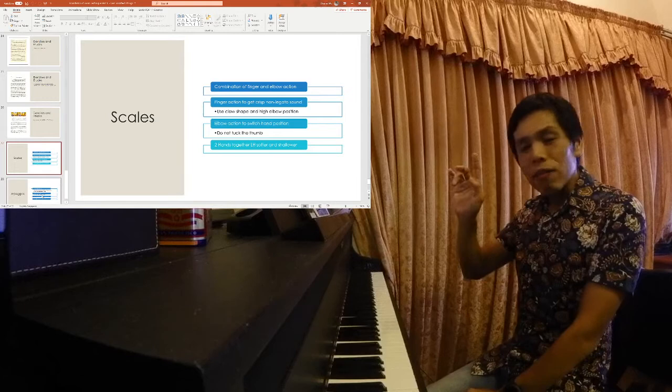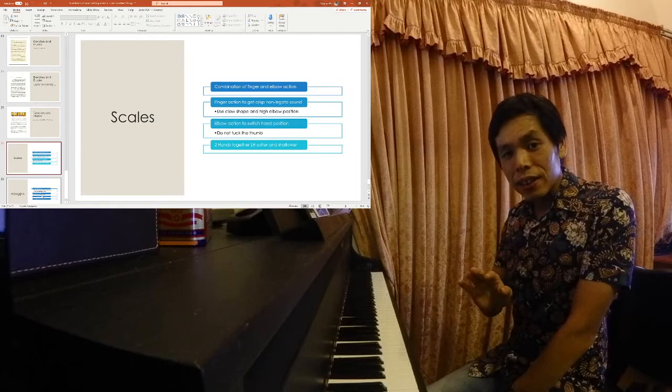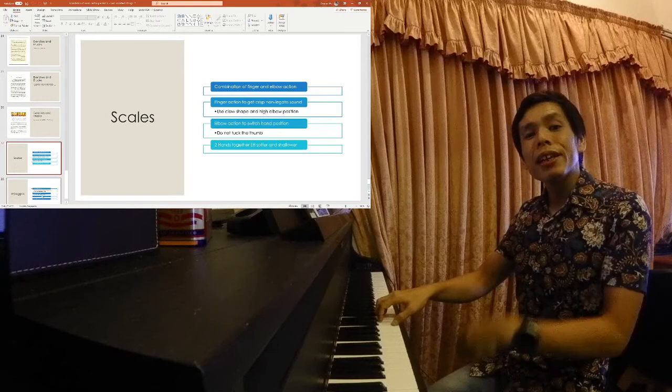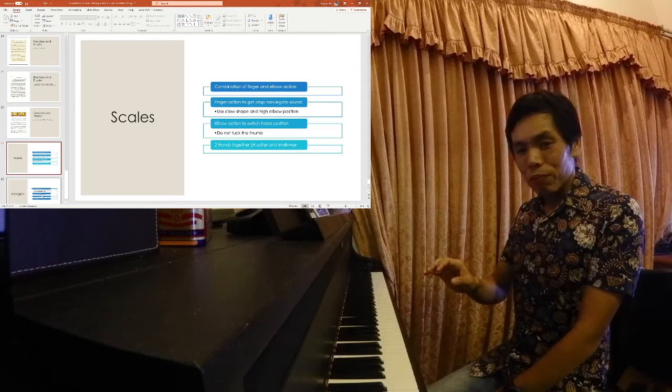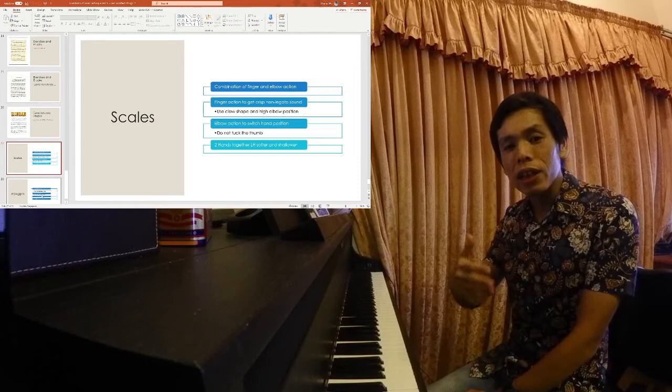Now, do not tuck the thumb. I understand that a lot of the older teachers like to teach this. So, this is what they taught: tuck the thumb under the second finger, tuck the thumb under the middle finger, and then the thumb is on the F and play. Now, modern pedagogy has taught us this is not so good, because there's a lot of tension acquired in the thumb.